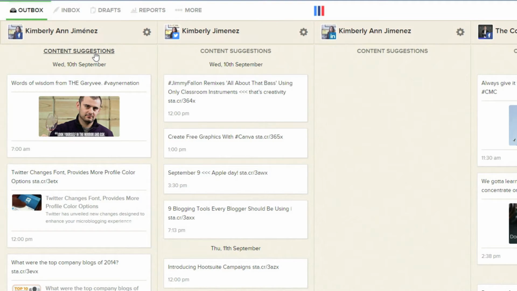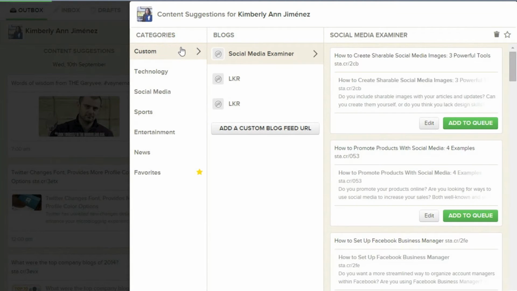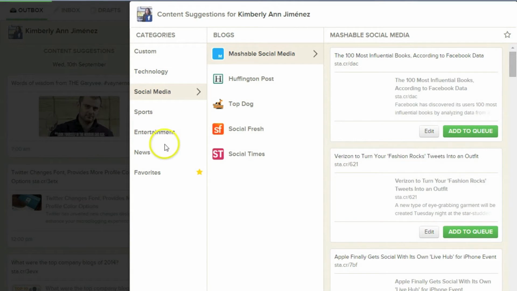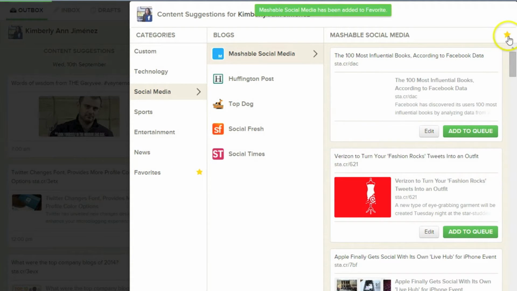If you are a Hootsuite or a Buffer user, you're probably familiar with these, but Stacker takes it to the next level and actually lets you select some really awesome content. So I'm going to go ahead and click on that, and you're able to customize this for every single social media channel that you have. So basically, you're able to select from social media categories to technology to sports, entertainment, news, and then favorite some of these using this little star so they appear on your favorites. It's very easy to go in and edit these messages and then add them to the queue.